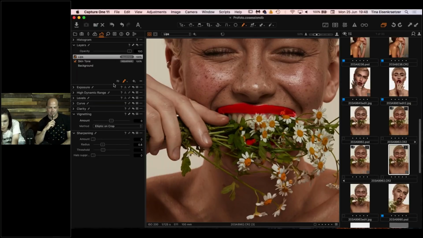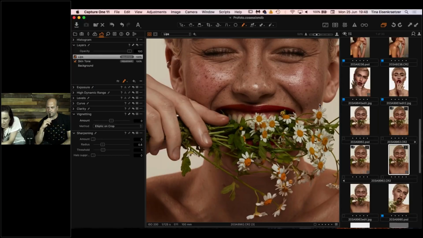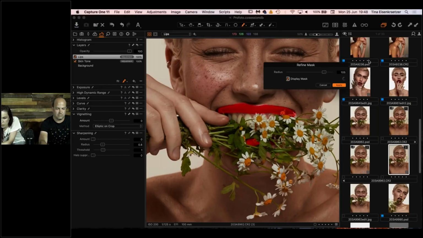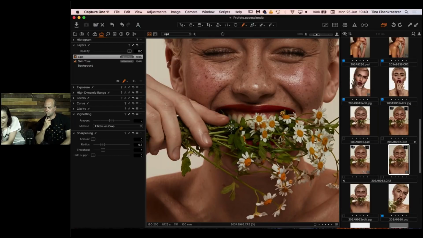And again, a few people asked me that when I showed it last week. You right click on your layer and there's the option to refine. Make sure you click on display mask so you actually see what effect your adjustments have. And there you go. That's going to do for today. So we have masked the lips out.